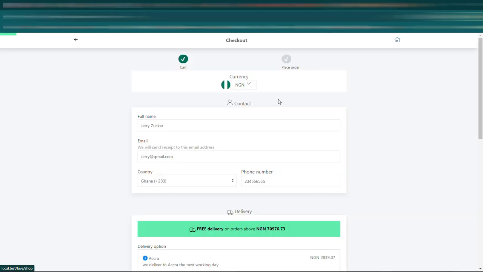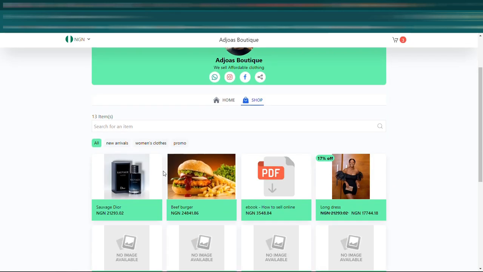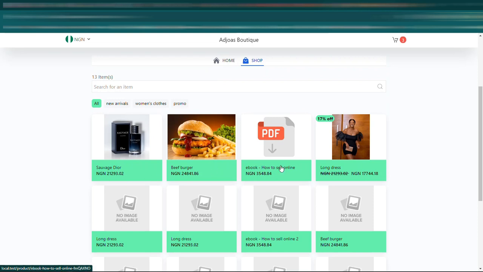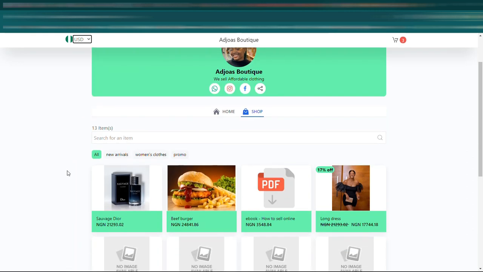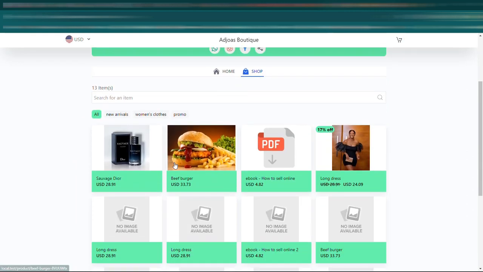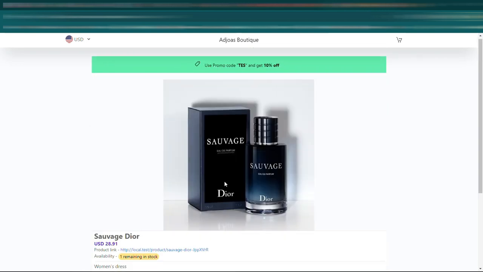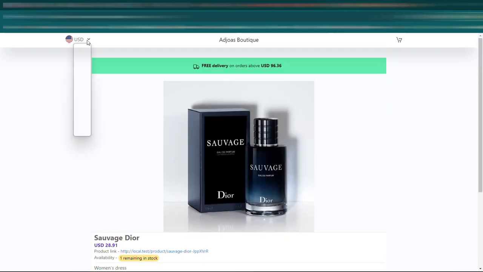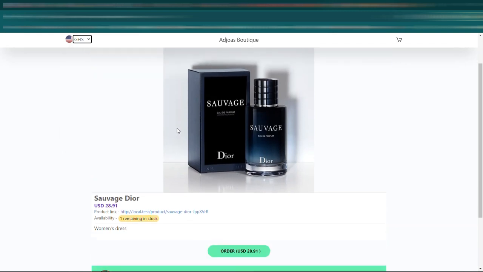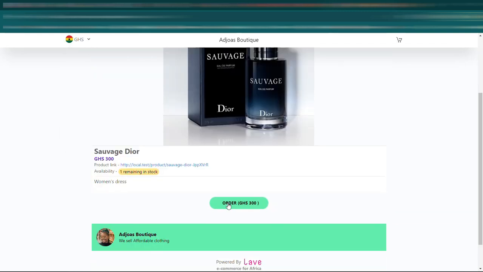Cool. Now let's go back. So now when we go back to our shop, you see that all our pricing has changed from Ghana cedis to Naira because that's the currency we chose. So you can see that all our pricing is in Naira. Everything has changed to Naira. So now if I'm in USA, I just select USD and then the price will change in USD. So you can see it has changed in USD and then customers can make payment in US dollar. So now I'm going to change things back to Ghana cedis, okay, just to show you how the other payment methods work. I just select place order.